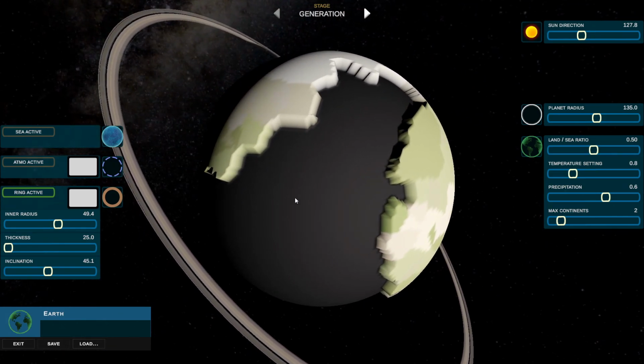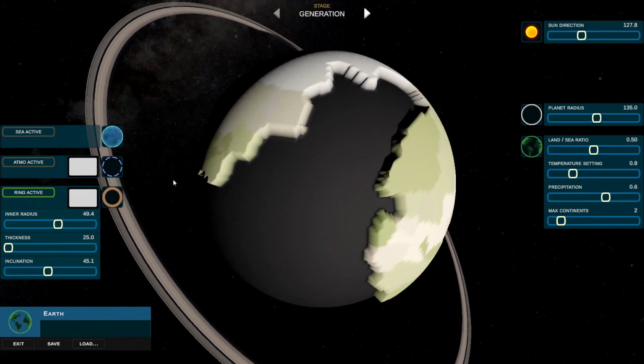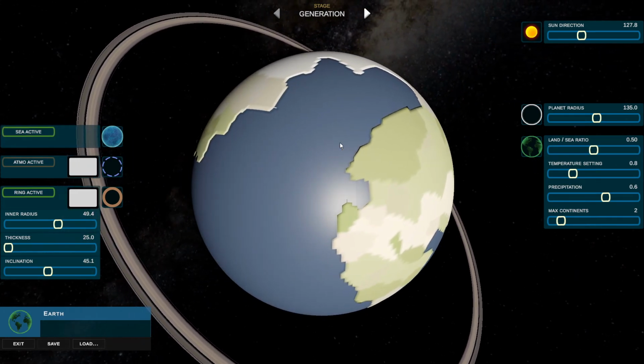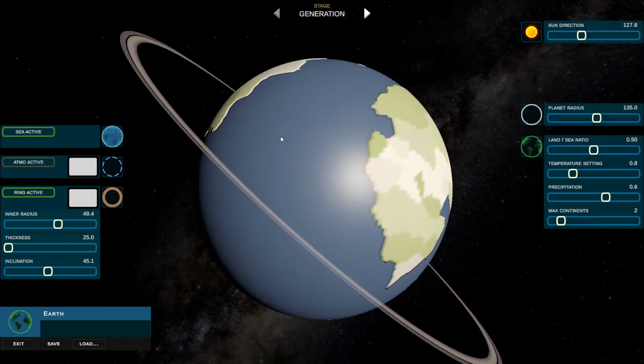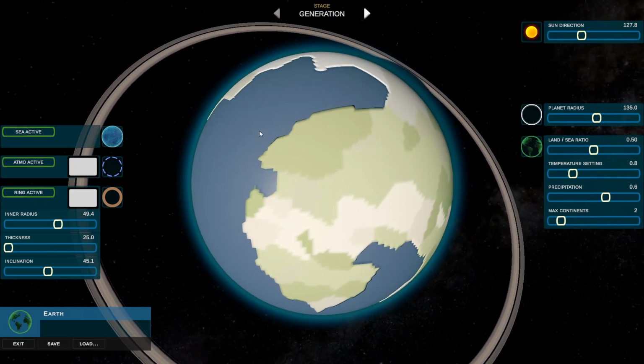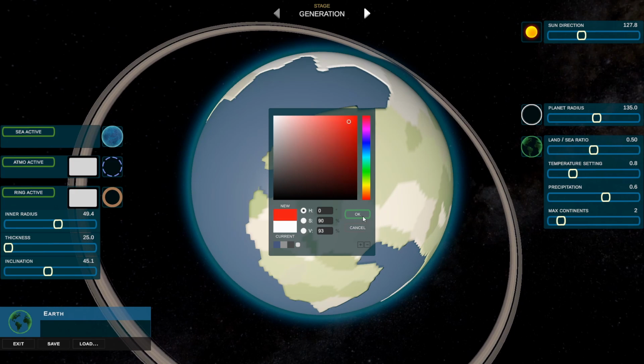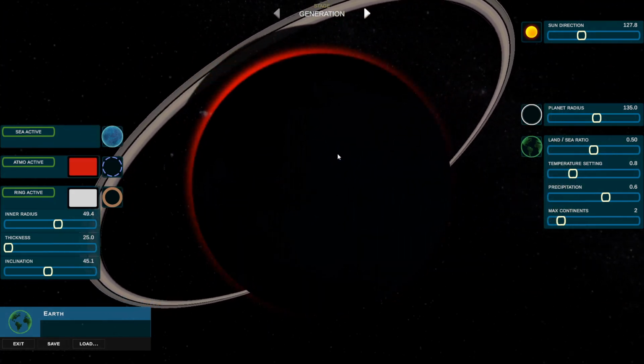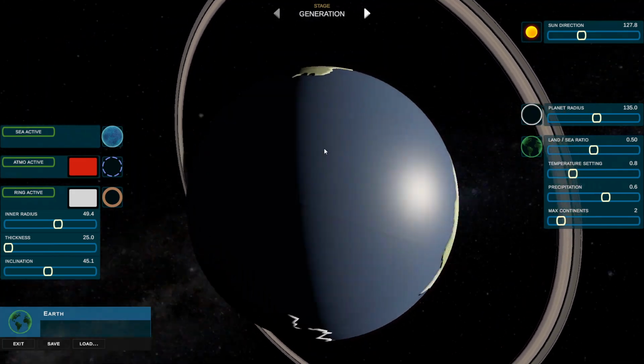I do actually want the bottom of the ocean to be interactable. So whether you've got sea or not, it will matter. There might be resources on a depleted ocean. I thought that'd be quite nice. And we can also change the colors of things here.